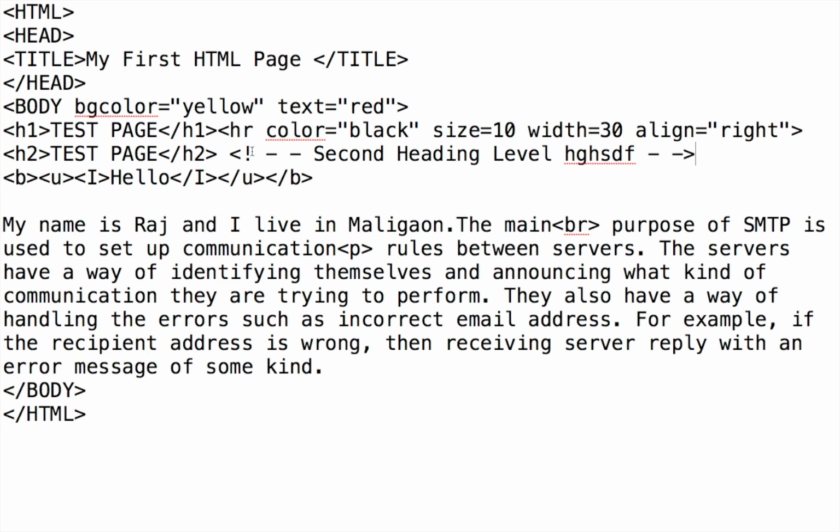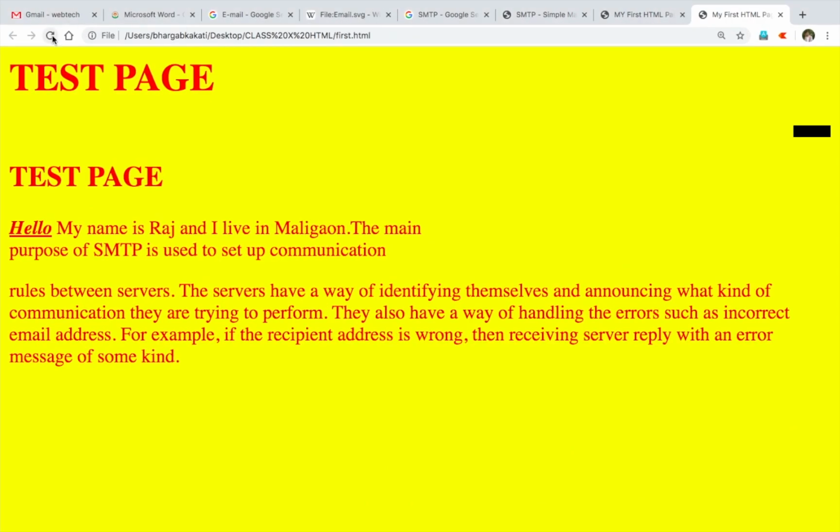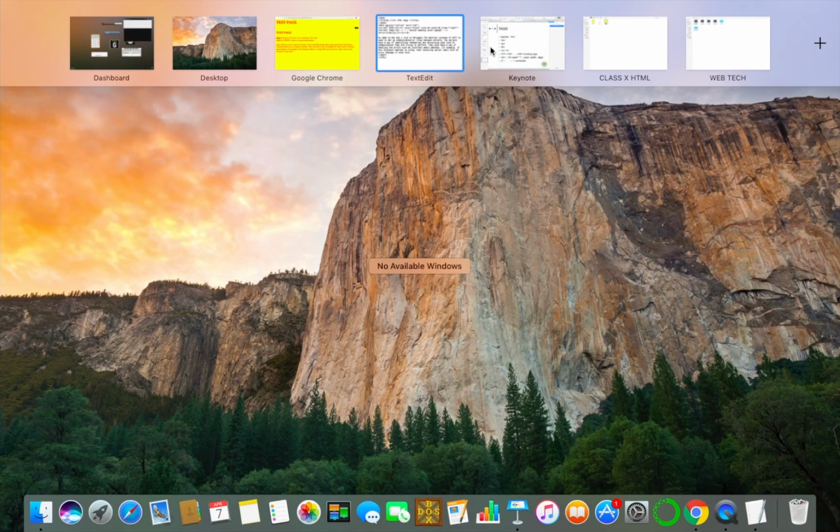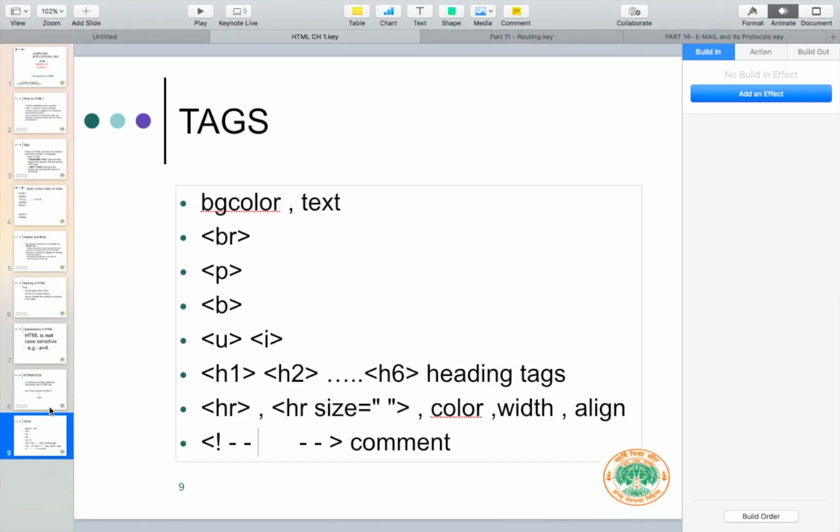Comments are given in HTML documents for easier readability and understandability of the HTML document. So I've written this and I'll save it and refresh the page. See, there is no effect on the page. Why? Because the main purpose of comments is for easier readability and understandability of the HTML tags. So here I have given comments for that purpose only. I hope these things are clear. So I think you should just start practicing with these tags. So thank you very much.